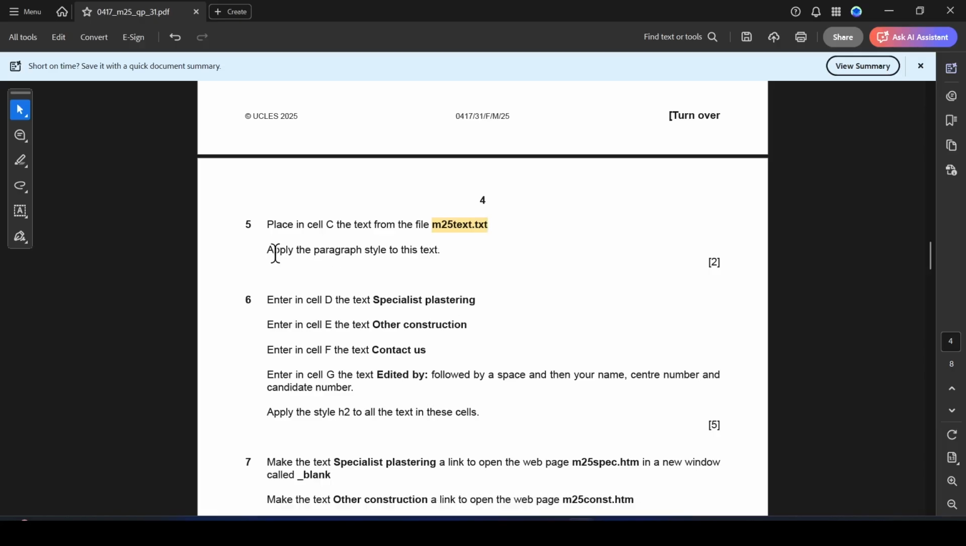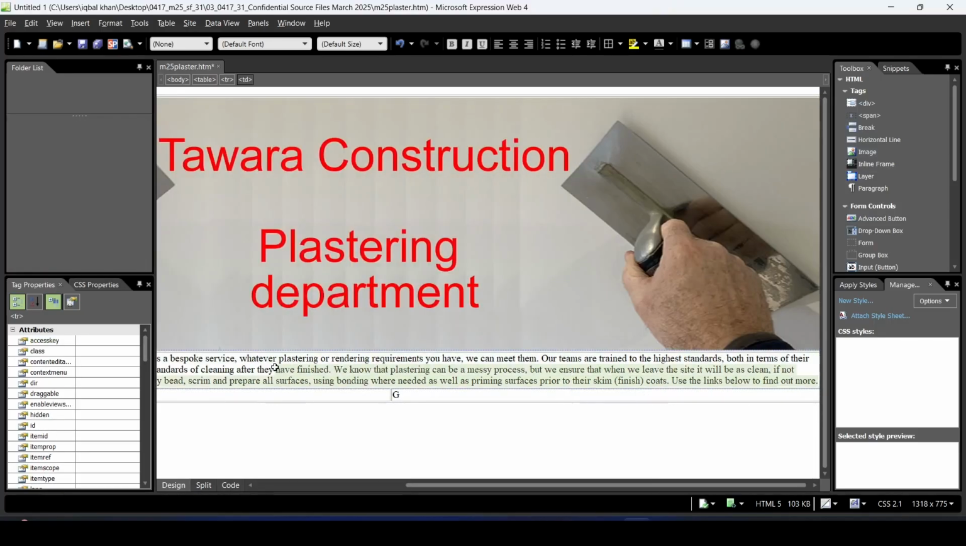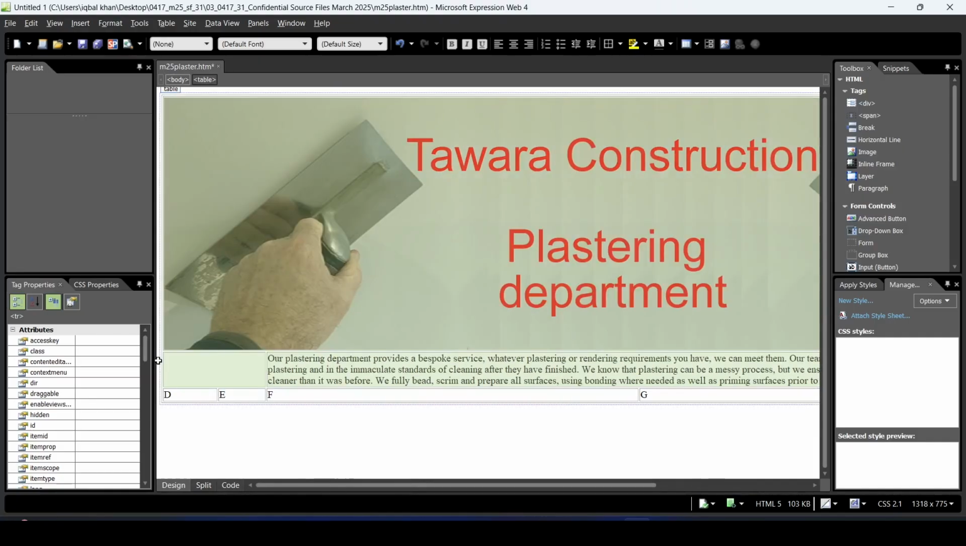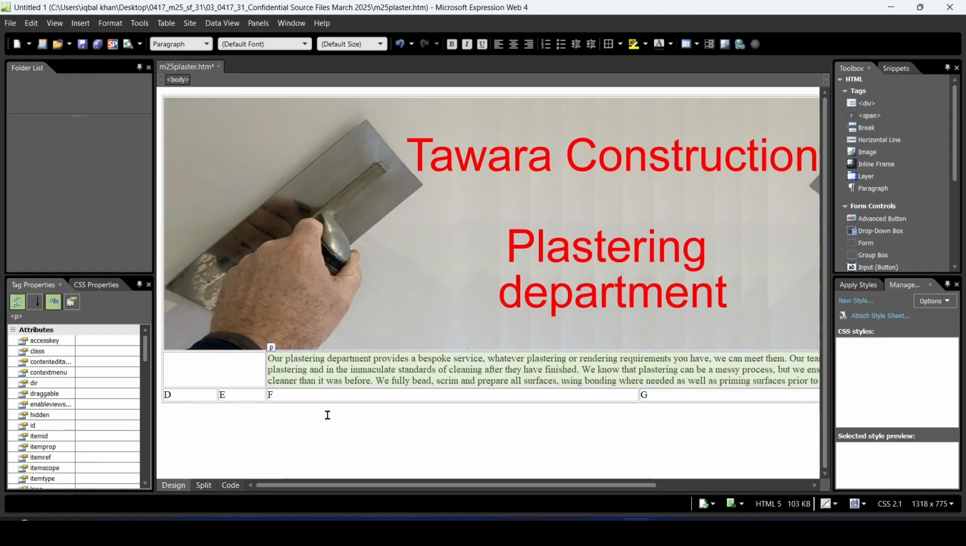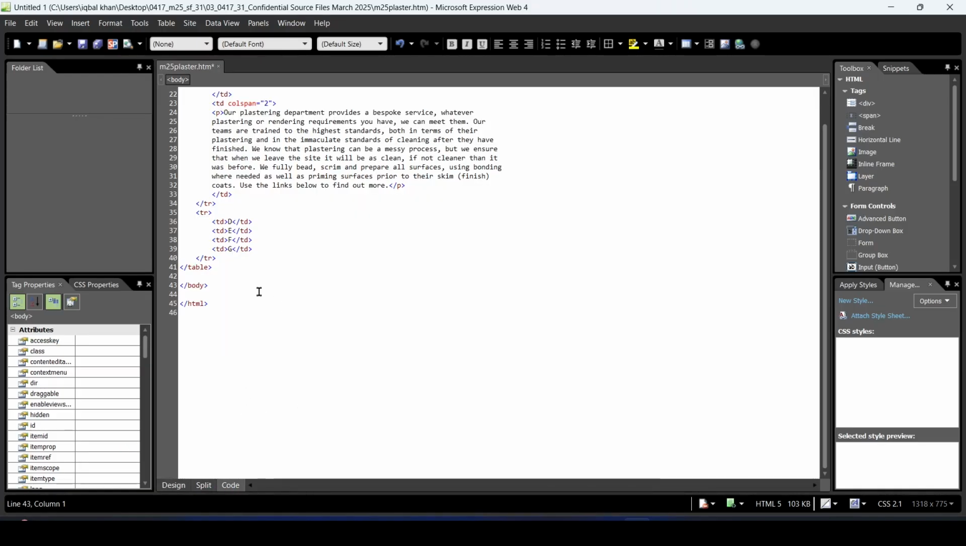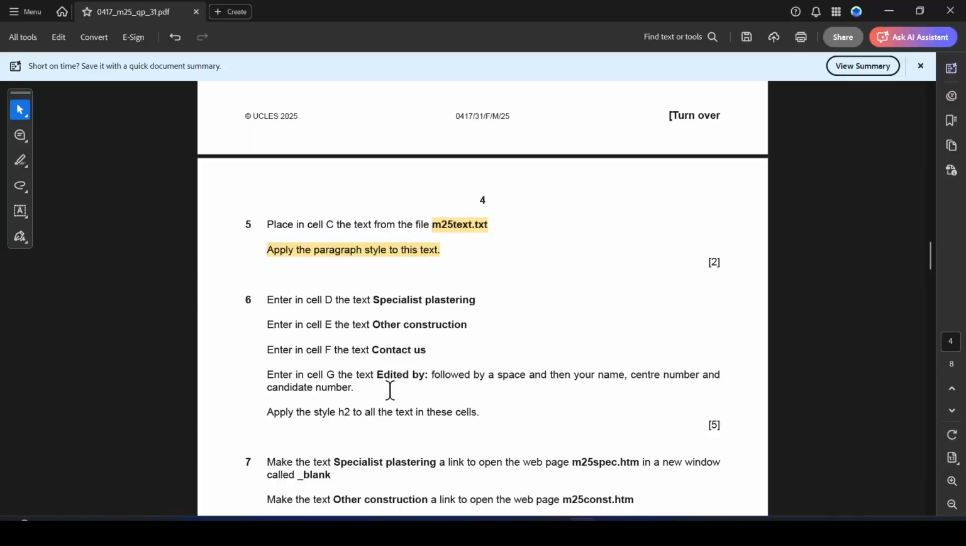Now next, apply the paragraph style to this text. All right, no problem. So first we will copy all the text in C, and then we will go to the paragraph style and then okay. So this is clearly seen here. Now let me go to code, and yes, this is paragraph P, which is applied to this. Paragraph style is open and closed. Yes, so we are doing well.